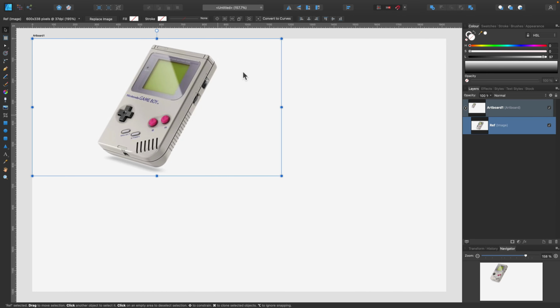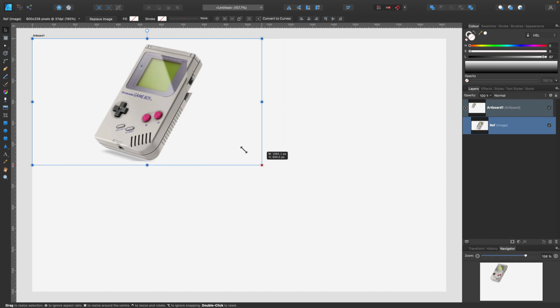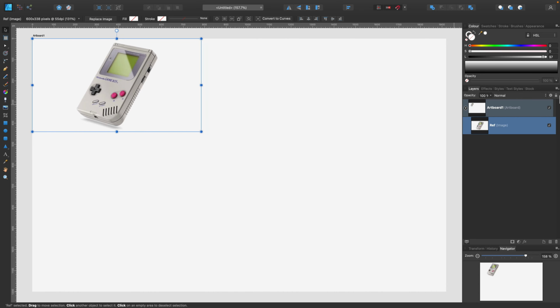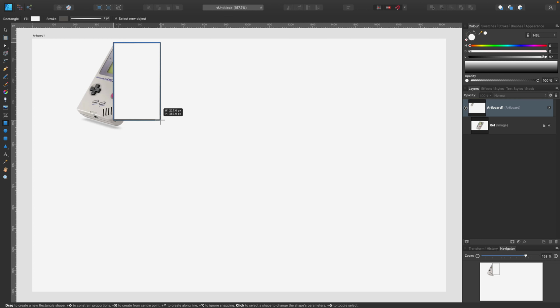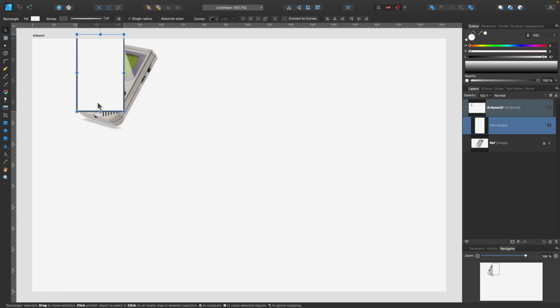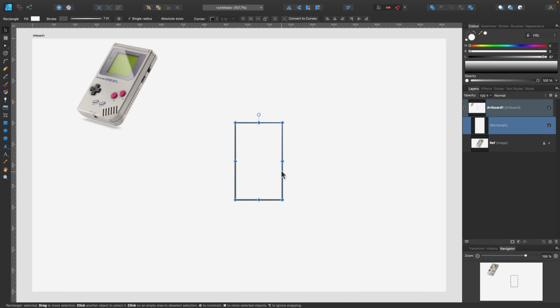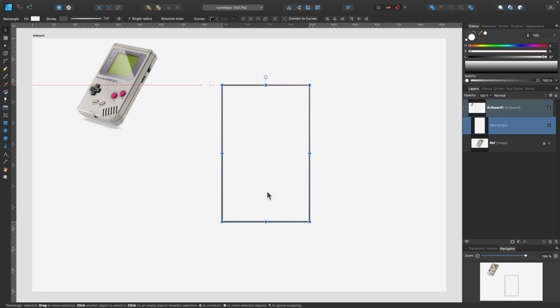Alright, as you can see, I already pasted a picture of Game Boy to my artboard. I'm not going to draw on it, I'm not going to trace this picture. I will just use this as visual reference. We're going to start with a very basic shape, so I'm using rectangle tool to establish base shape for this little device. A little bit wider and larger.